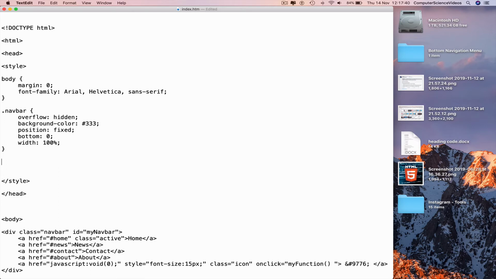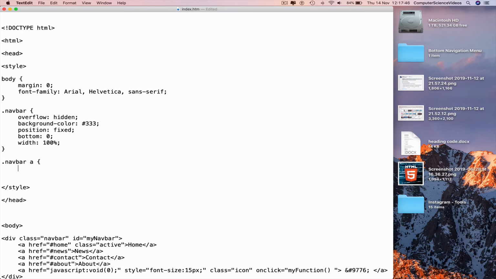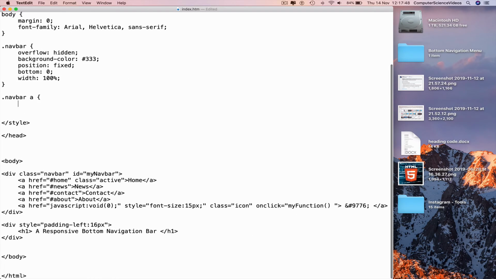Go to a new line again, dot navbar a, curly brace, new line, indent, float, display, color, text align, padding, text decoration, font size.